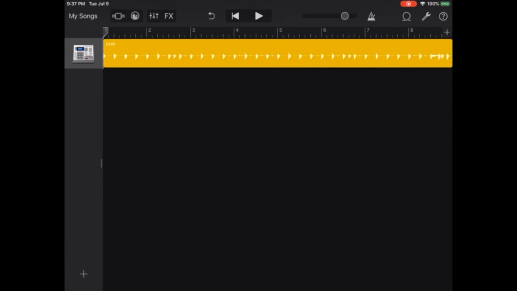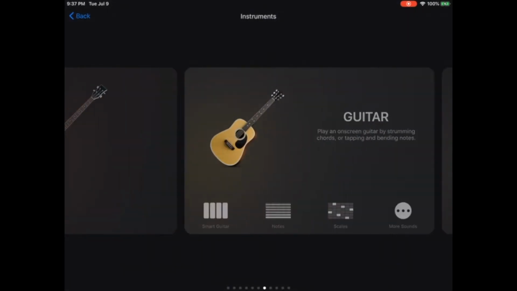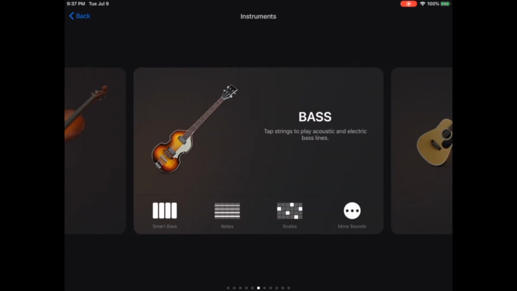And if you notice at the bottom left corner, there's a plus symbol there. And if I tap that, it opens this up to the instrument chooser. So here we are. And I'm going to put a bass in, and we have 4 choices down here. We've got smart bass, notes, scales, and more sounds.